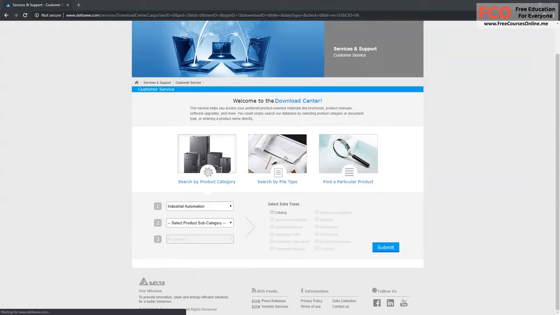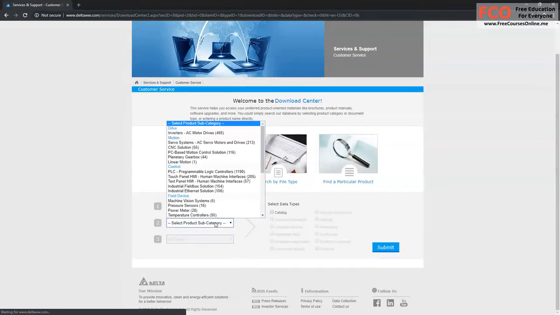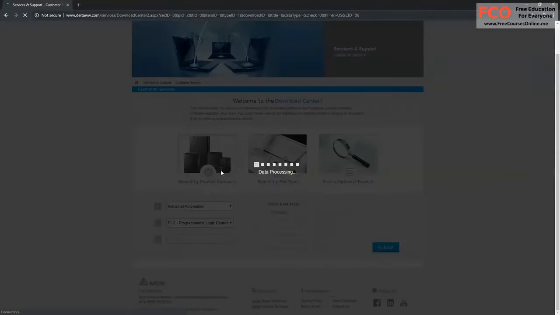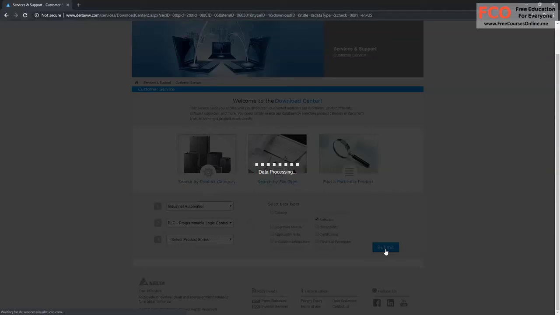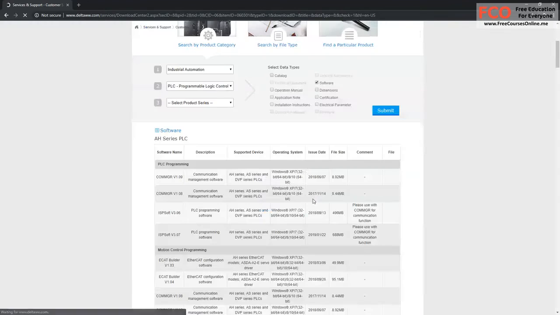So just to run you through how to get the software, once you're on this page, you need to make sure that you have got industrial automation selected, and then we want to go and select PLC programmable logic controllers. Then from here we want to click on software and hit submit. And then from there you want to download this ComGR.